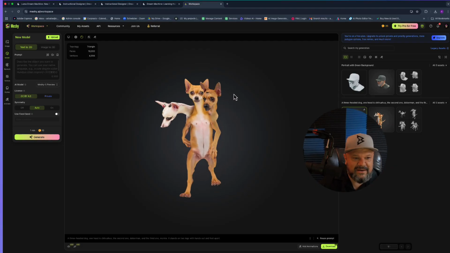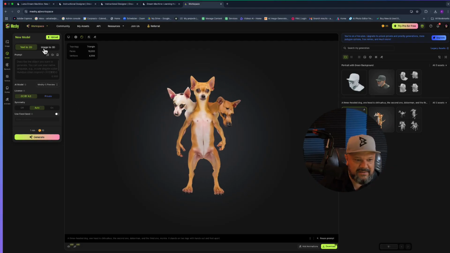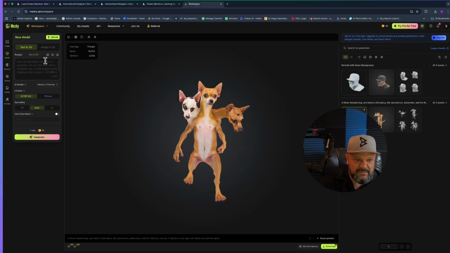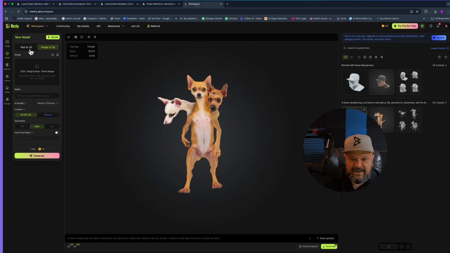So you've got the mesh stuff. You've got 3D, text to 3D works great. Image to 3D also works great. That's what I've got on this one.